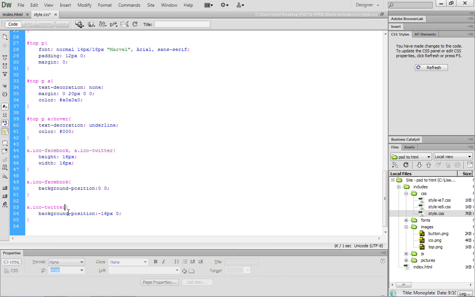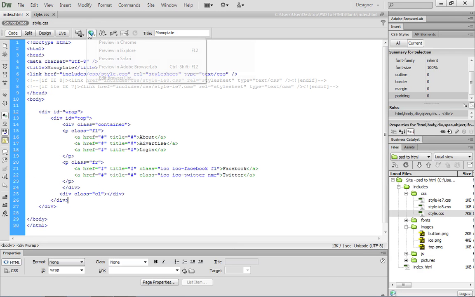I'll go ahead and save this, and once I save it, I'll come back to the index page and preview it in Chrome, and when we do, we can see that those icons are swapped. So here's what we had earlier, this is what we have now that we updated that class name.